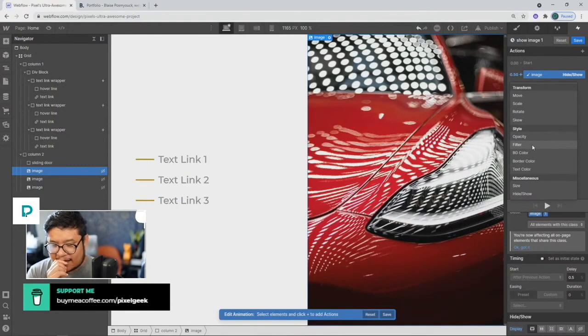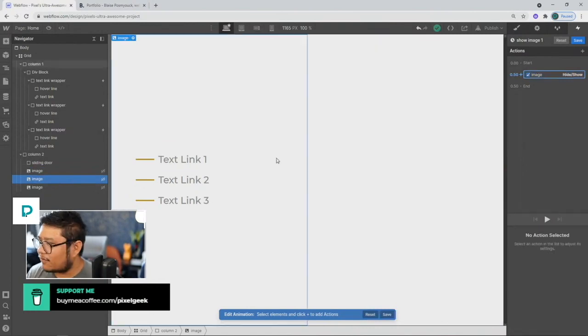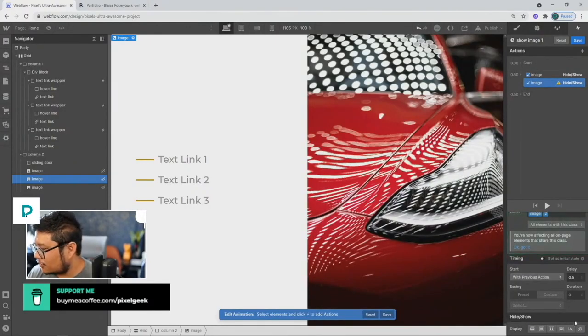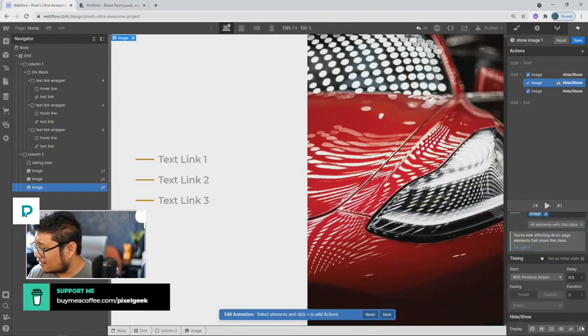Why not just use opacity since the images are already stacked? I wonder if I have to go through each one and turn off the others. I feel like that's just too much work, but I think that's where we are now. So here's what I mean. If I go to this image and I do a hide show for number two, and there we go. I display none. And then I click on image three and I do a hide show. Is this the answer? I feel like it's too much work though.